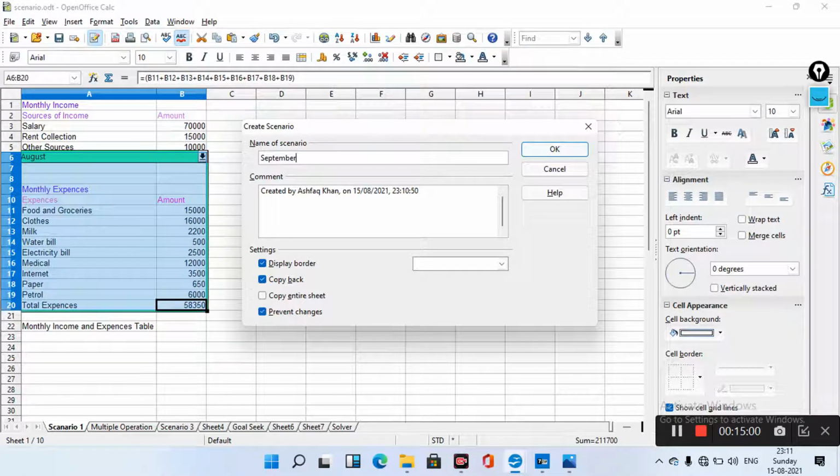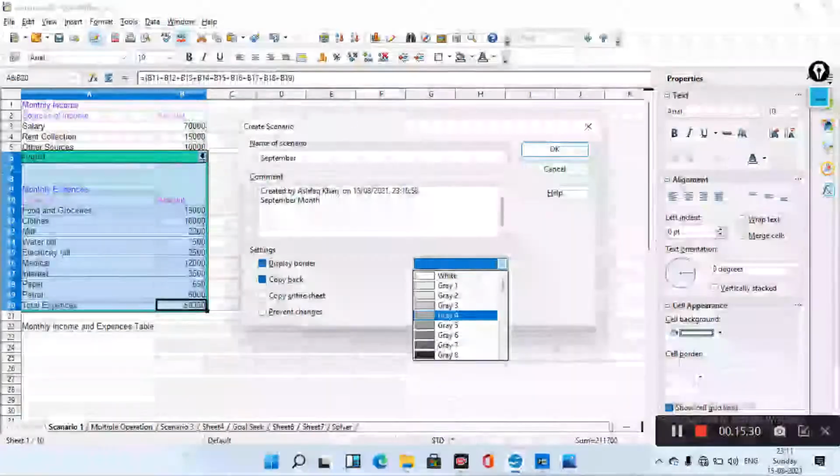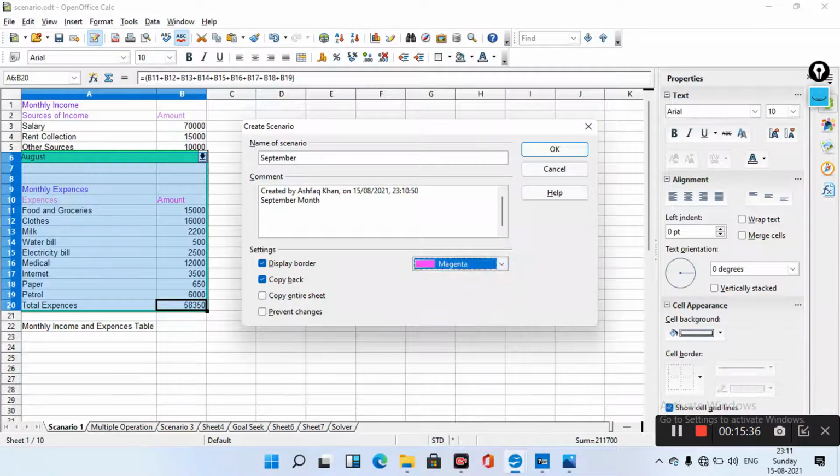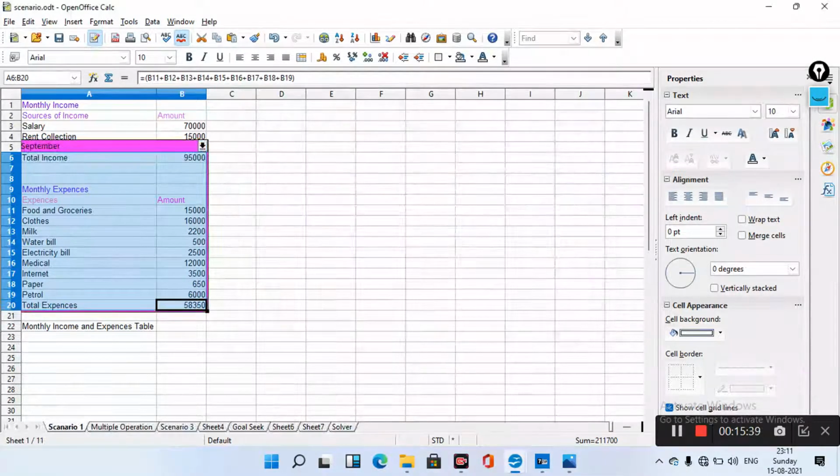I am giving this name September, and comment: September monthly. Okay, so the comment is September month, and uncheck this prevent changes and select the border of the scenario. And click on OK, and you can see there are 3 scenarios here.